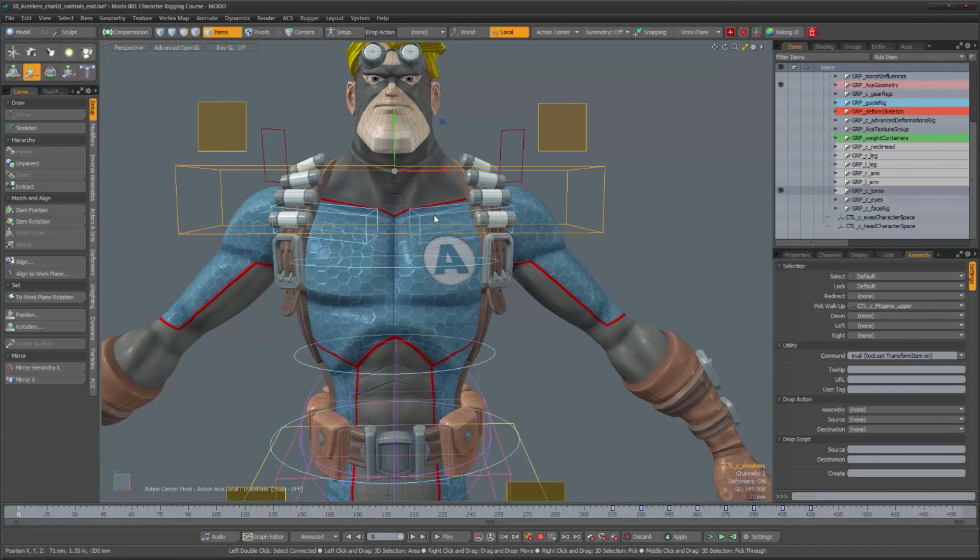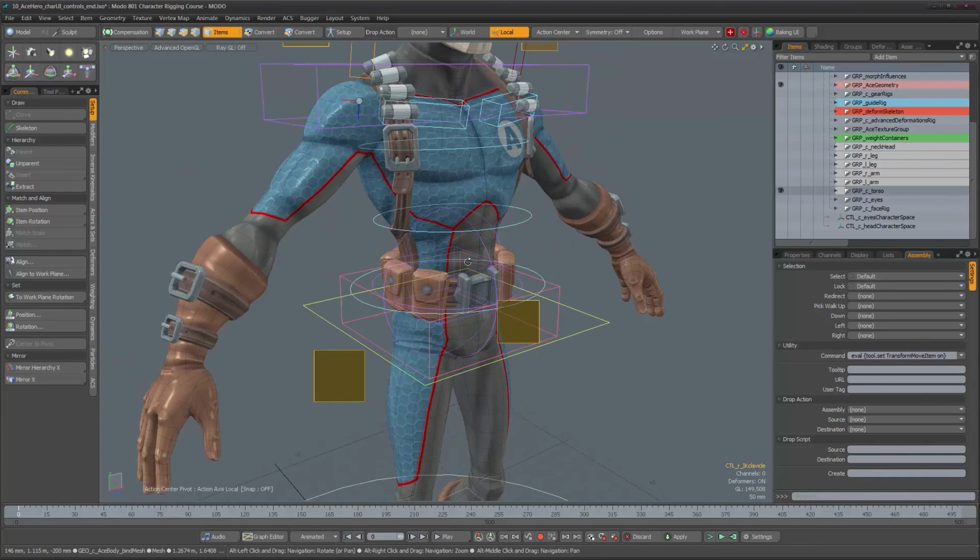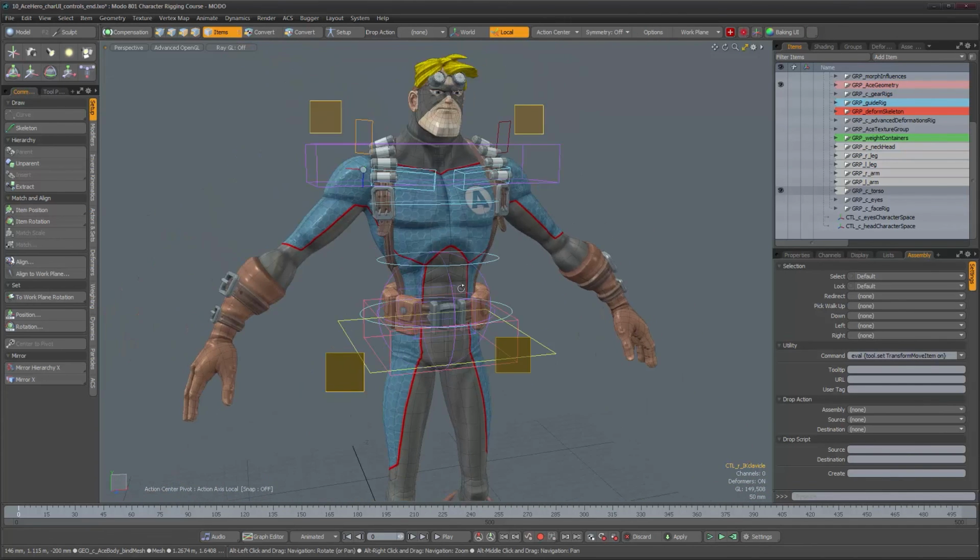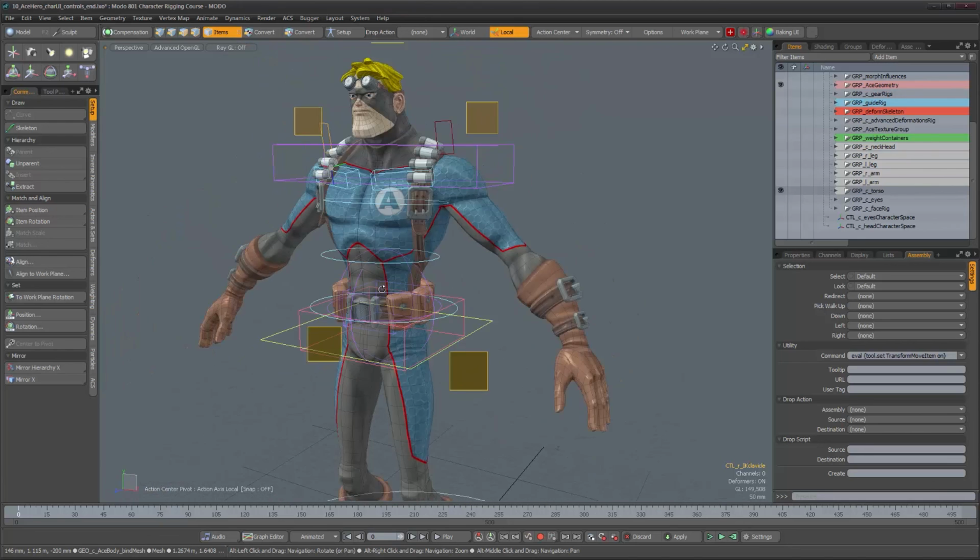The clavicles just rotate. And the IK clavicles move. Okay, and I think that's pretty much it.